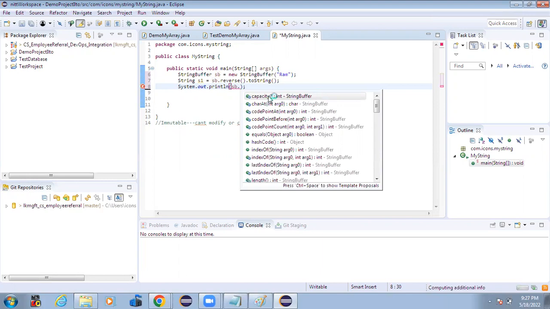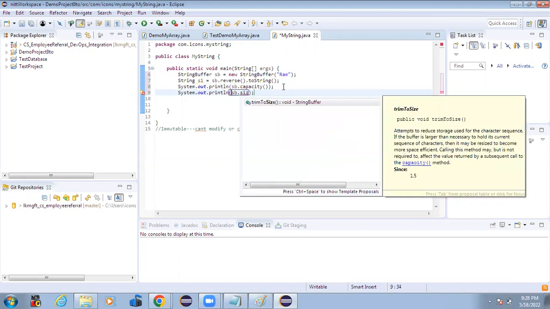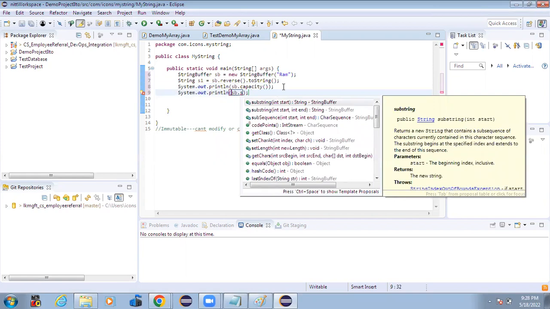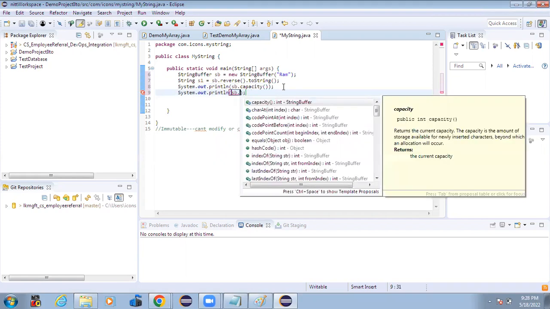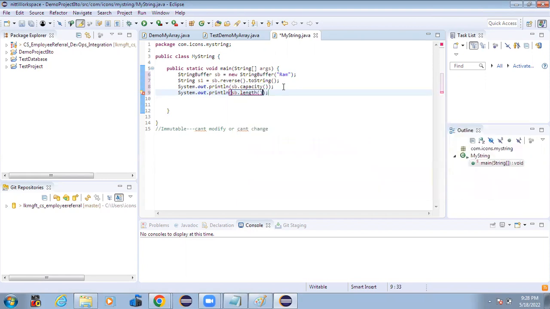SB dot capacity. Capacity is nothing but the total number of blocks. We can write SB dot size. Is size there? I think we don't have it, but capacity is there, and I think length is there. Length is nothing but the total number of characters. So here I can try to display this.